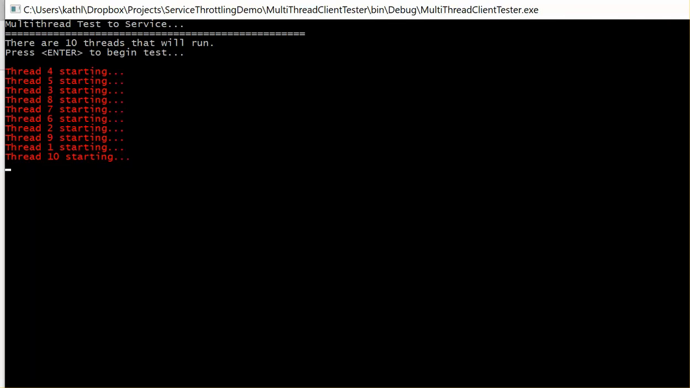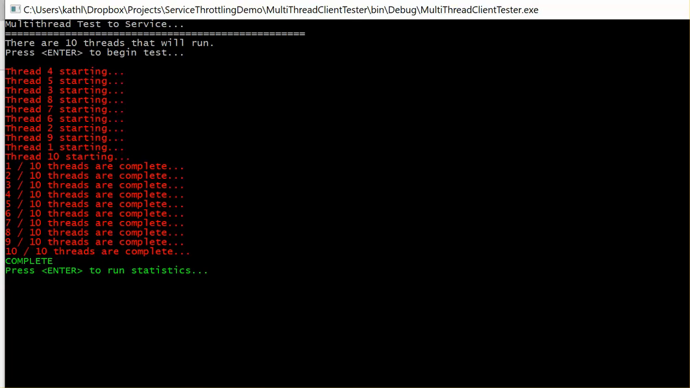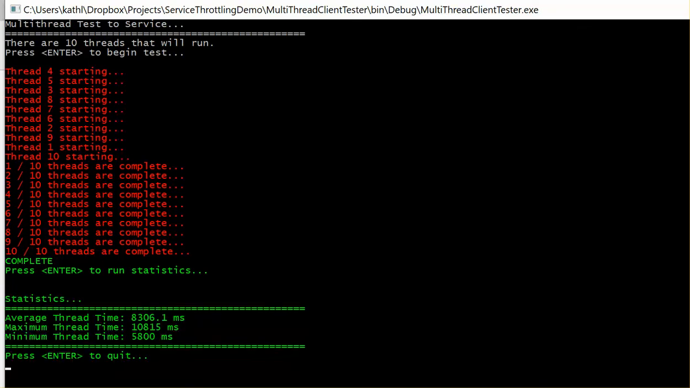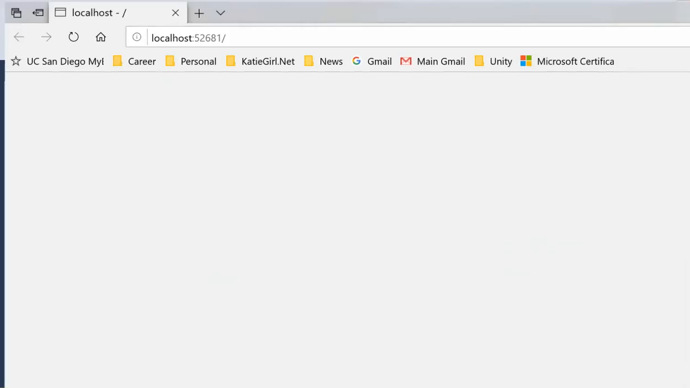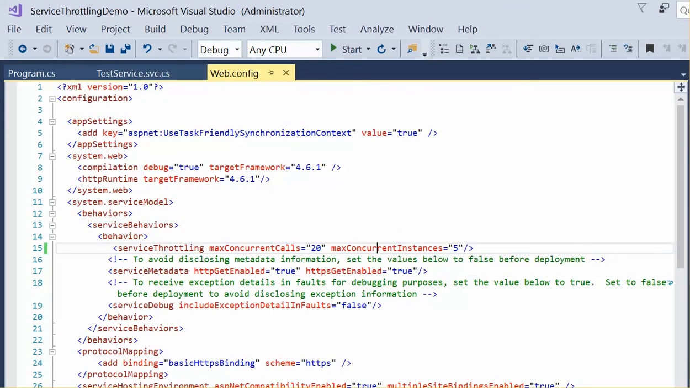Party, party, party. Who's going to go to the party? 5 people are going to the party. Come on, let's get the other 5 going. The other 5 went. Alrighty. I'm going to go ahead and close this. So as you can see, with multiple per call, for each caller that calls the service for the test method, it's actually going to instantiate a new service object to serve them. However, with this throttling limit, it's set to only allow the creation and use of 5 service objects at any given time. So therefore, your service is throttled to 5.